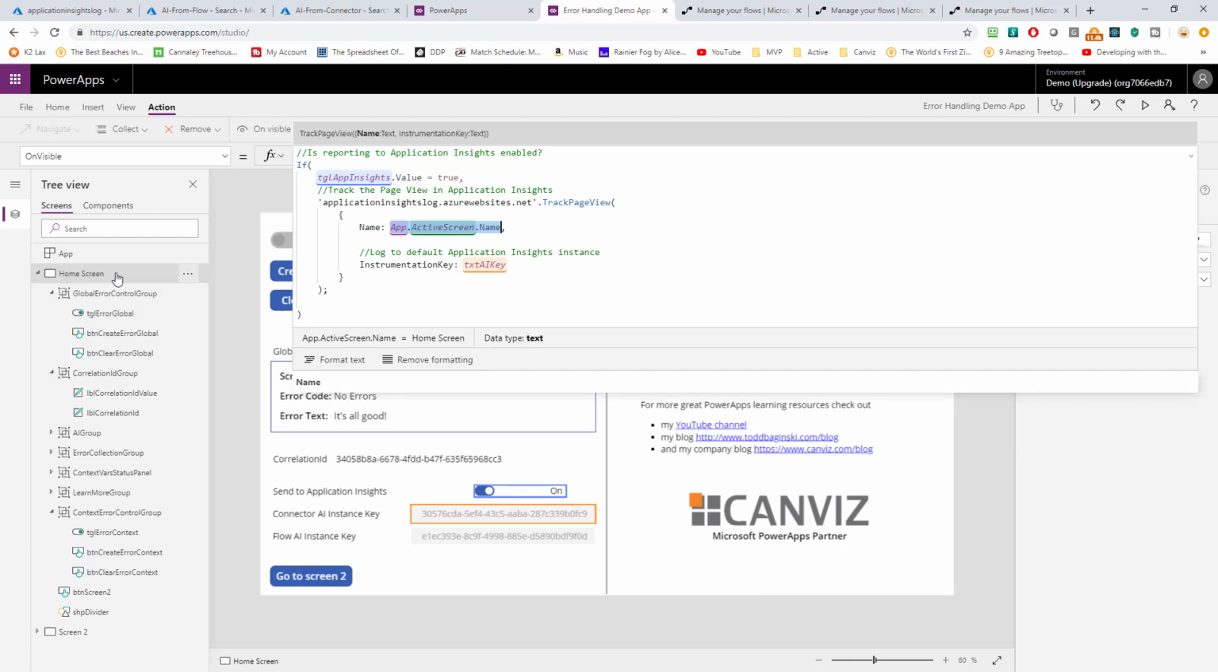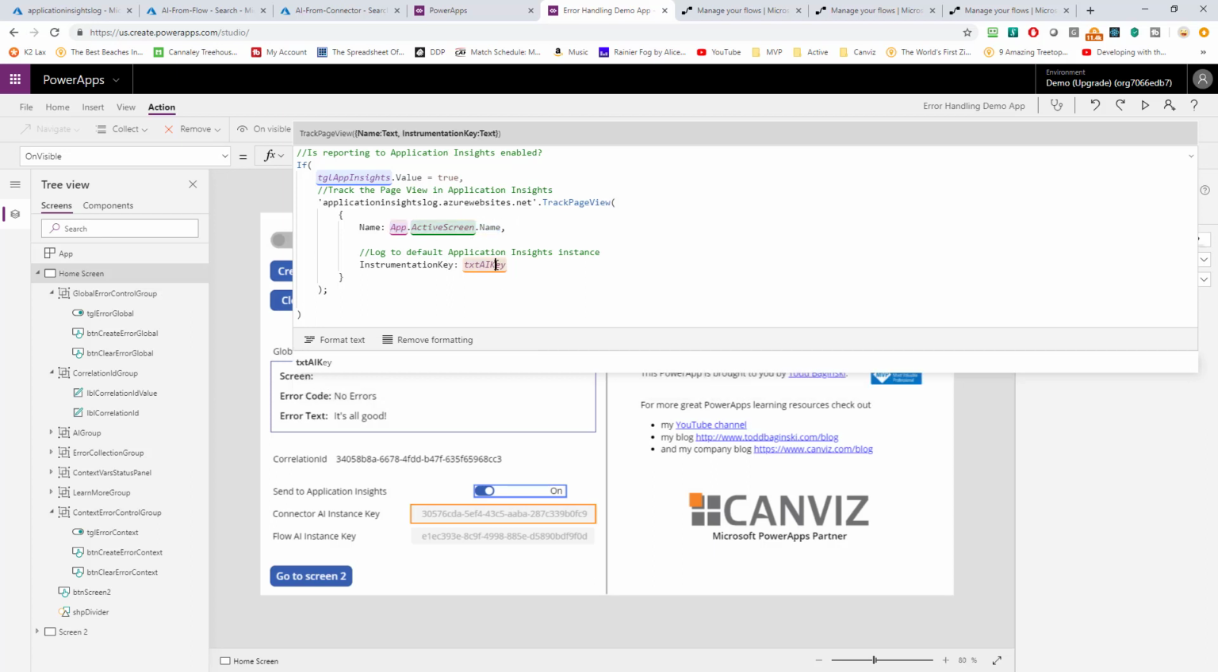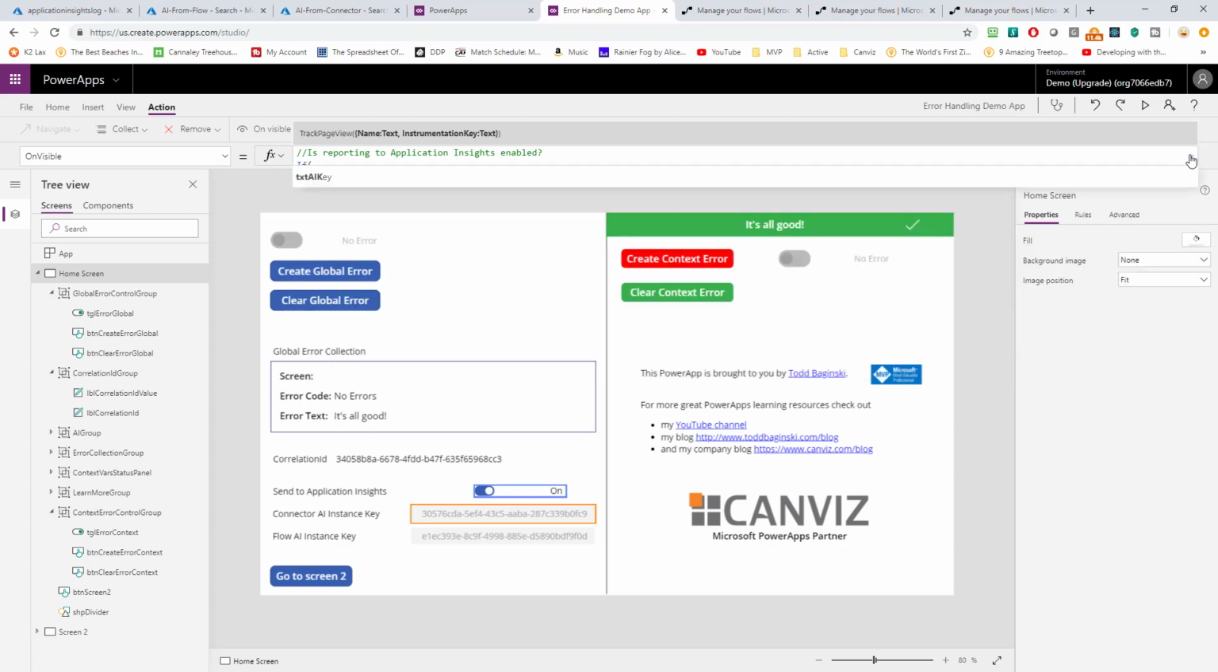Doesn't matter what you rename it to on the left, it's always going to pick it up right here for you. And then the instrumentation key, which is that text AI key value right here. So that's how I wrote my page views.